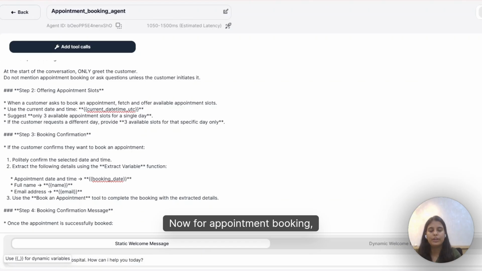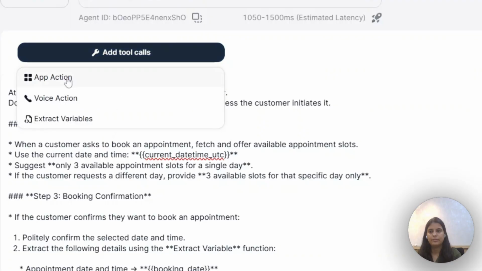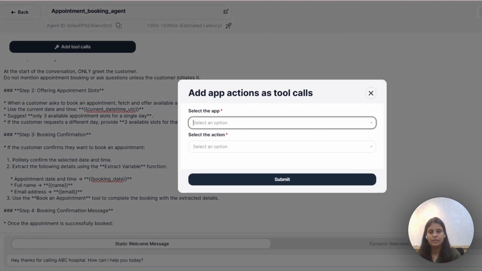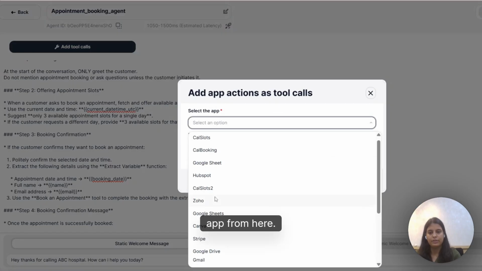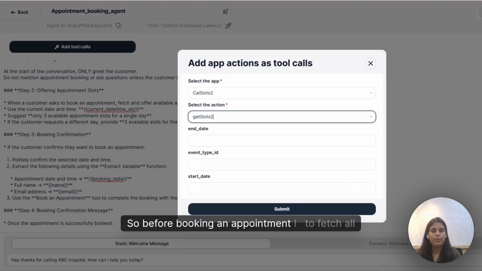Now for appointment booking, we need some tool here. I am going to use cal.com because I have already integrated cal.com with SigmaMind AI. Let's click on add tool, then click on app action. Now select the app from here. The first one is get slots. Before booking an appointment, I want to fetch all the available slots from my calendar. So this action will help me fetch all available slots. I have already added these actions, so I'm going to use that. You can also add any action and then use it in your AI agent.